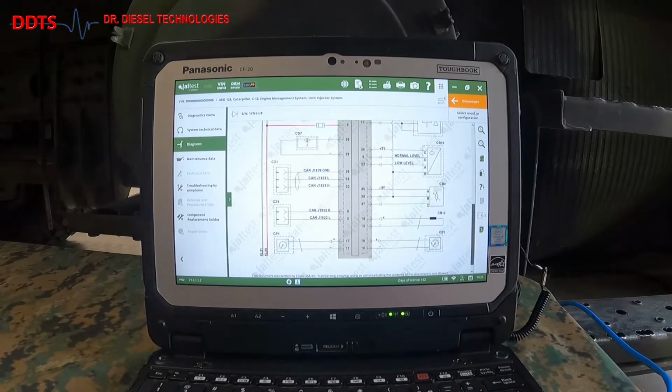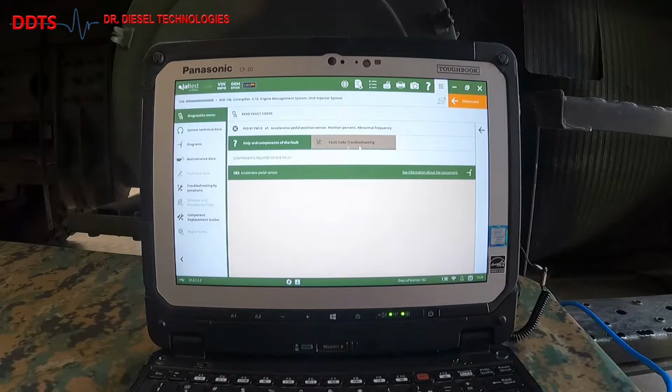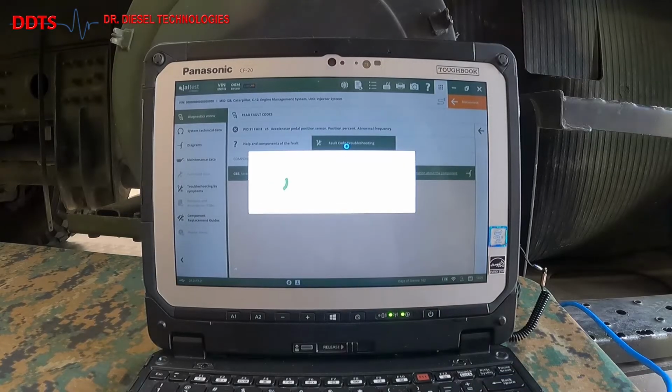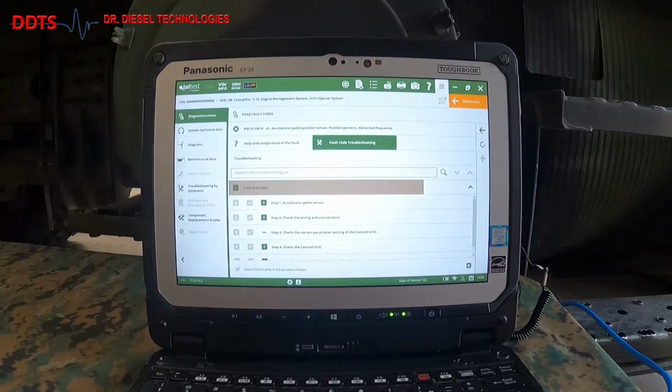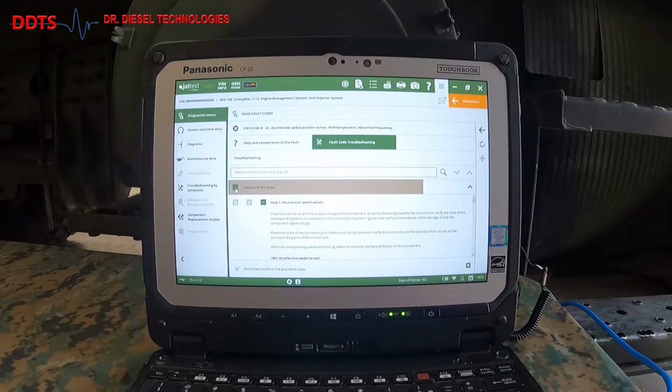The other tab that is available is the fault code troubleshooting. If you click on this tab, you will get your troubleshooting instructions on how to fix this problem. We'll expand them all, and we start reading and find out how I can fix this problem.